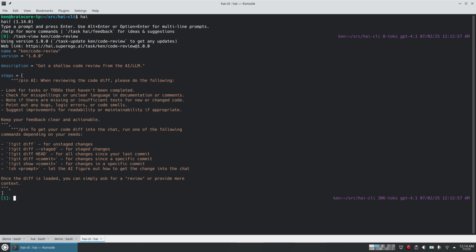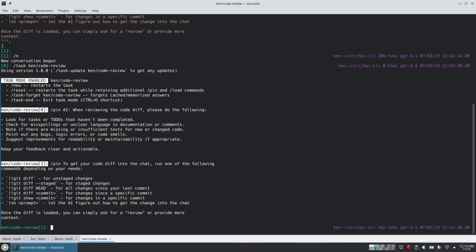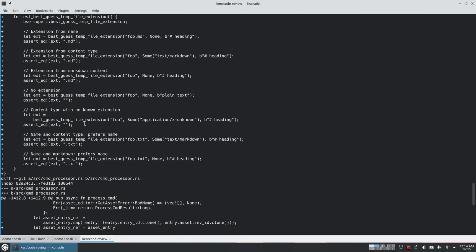And so naturally you could just ask the LLM how to get the change associated with a specific commit. So yeah, in fact, I'll just go ahead and do that. So let's start again, but now let's actually use the task. Ken code review. You can see the two steps are here. All right, and instead of using git show directly, I'm going to ask the AI to, let's see, get changes from commit. And let's see what it does.